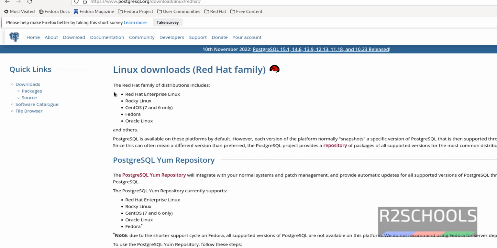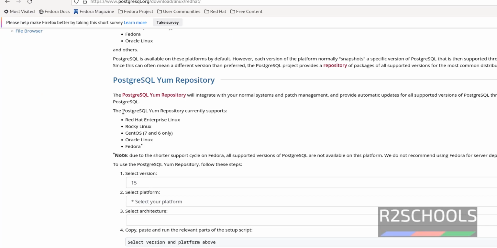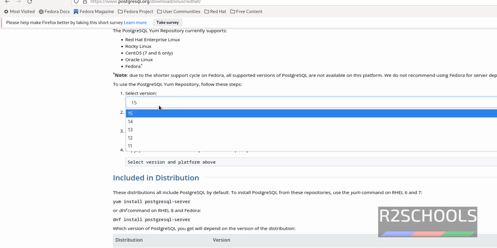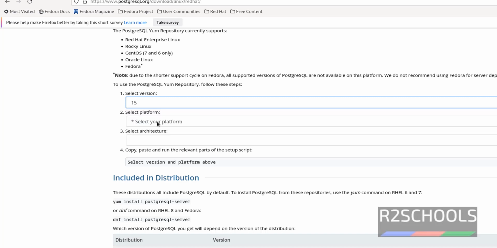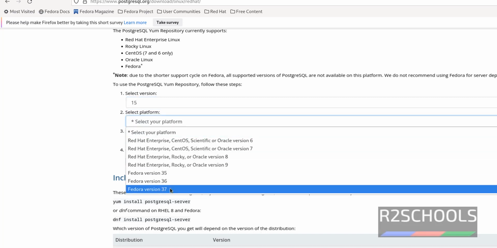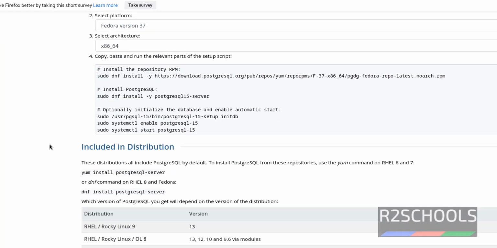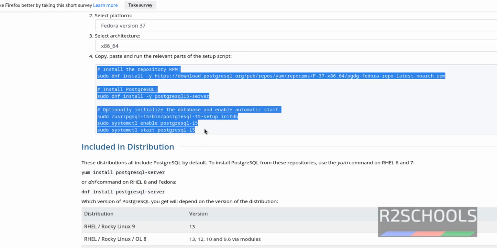Once we click on, see, the Red Hat family of distributions includes Red Hat Enterprise Linux, Rocky Linux, CentOS, Fedora and Oracle Linux and others. The PostgreSQL RPM repository currently supports these Linux distributions. Here the latest version is 15 and the oldest supported version is 11. Select the version, then select the platform. See, here we have different platforms. Select Fedora 37. See, this is the script we have to run to set up the PostgreSQL server on Fedora.